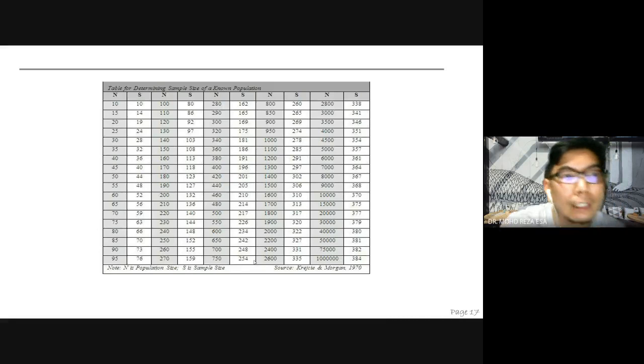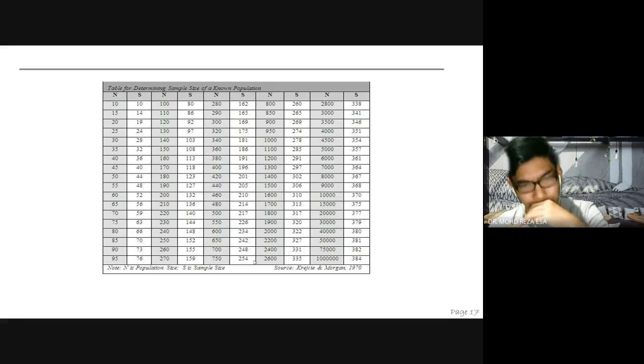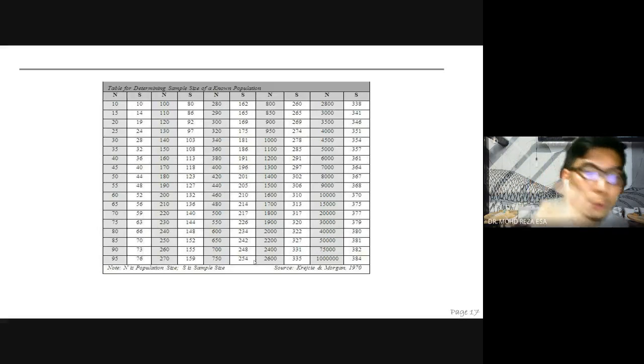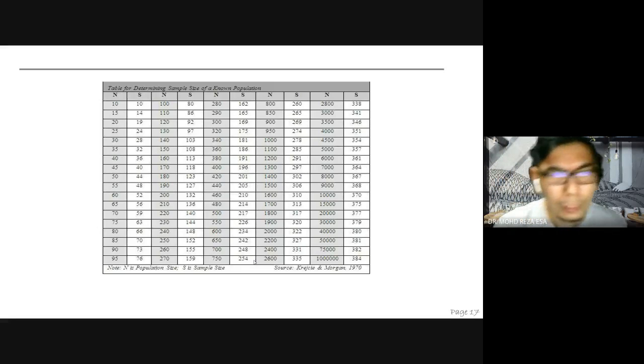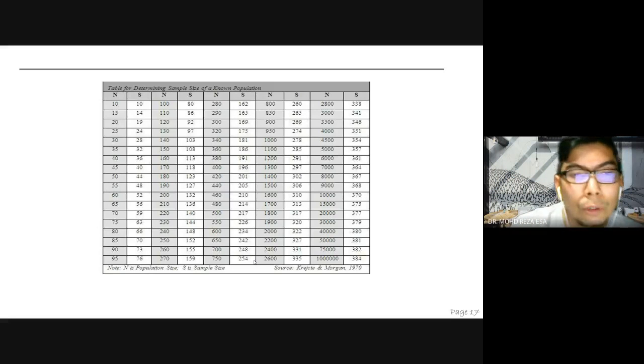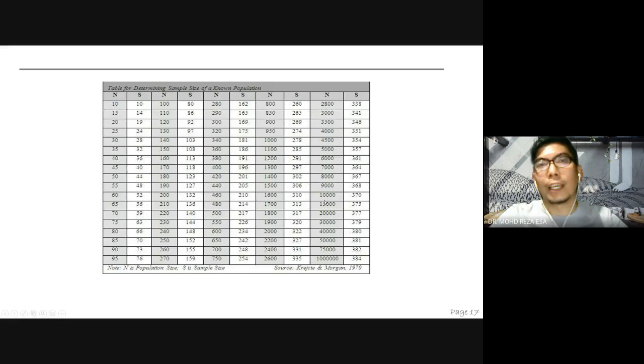For example, you want to study contractors in Selangor, focusing only on G7. You go to the CIDB website. They have registered contractors in Selangor. You browse the CIDB database and find G7 contractors in Selangor. Let's say there are 10,000 G7 contractors in Selangor. That's your population.